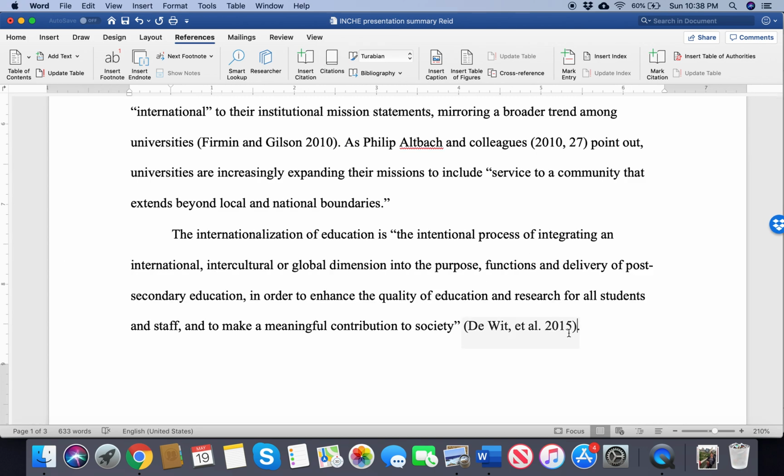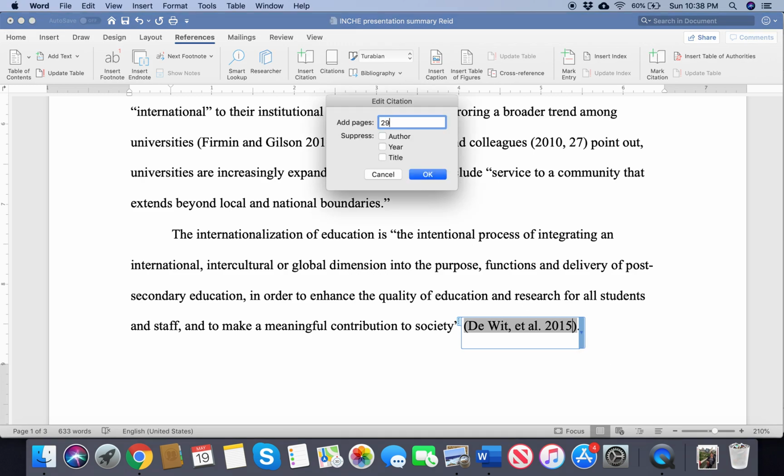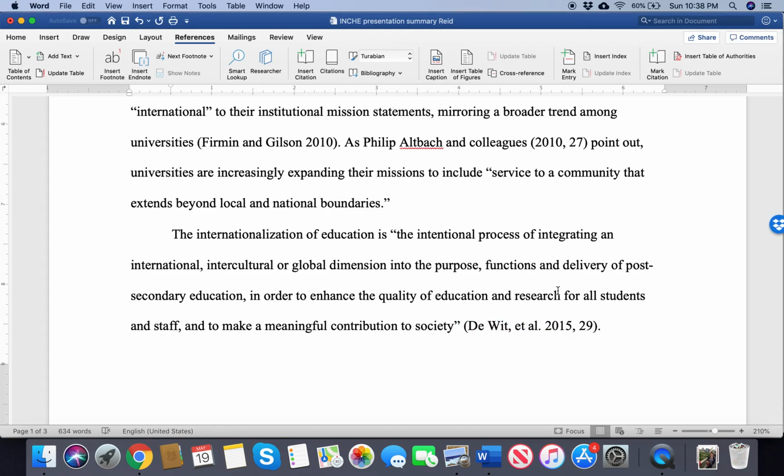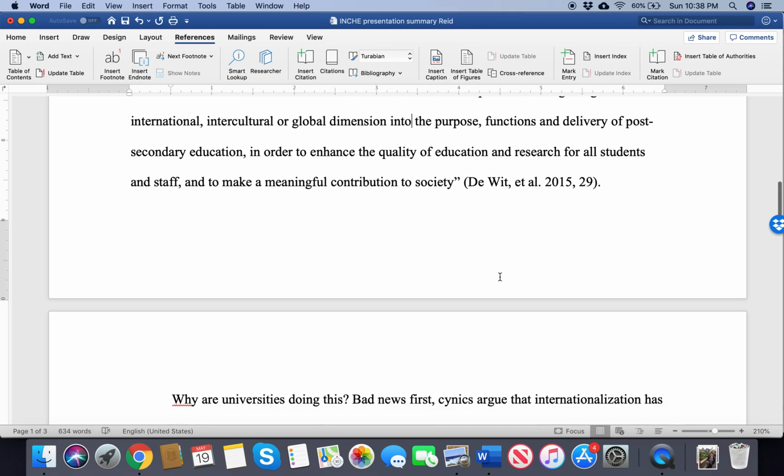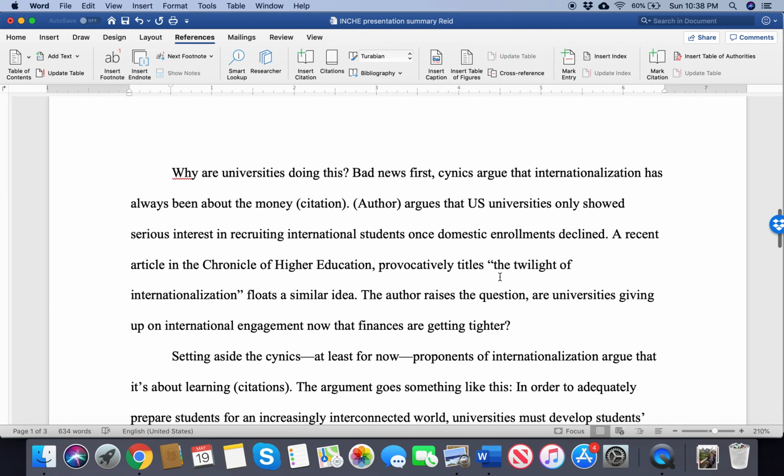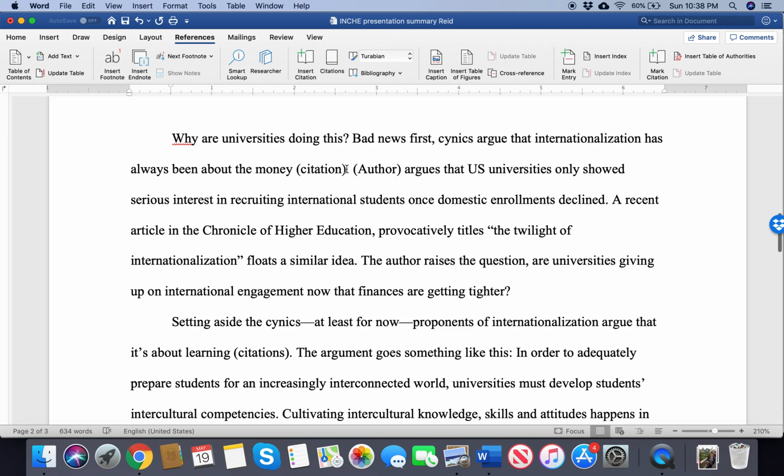Now, once again, I need to add a page number. I'm going to click on that, Edit Citation, and this is going to be page 29. So I add that. Okay. Then I've got another citation there. Now the next page, I'll show you how to add a citation that we don't have the information in Word yet for. So I need to add a citation here.